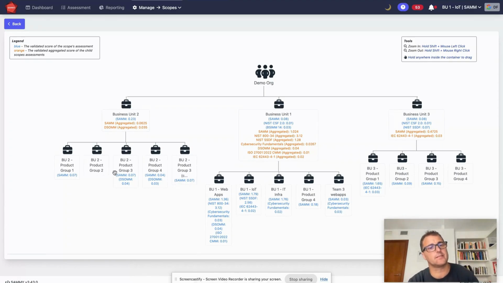You can have different hierarchical levels, so we could have business unit 2 here, and then in business unit 2 I have product group 1, product group 2, product group 3, 4, and so on. In another case I have business unit 1 here, then I have one business unit that's web apps, one which is everything that's IoT, one which is IT infrastructure, and so on. Or it could be per team. It's up to you to decide what kind of scopes make sense for you.